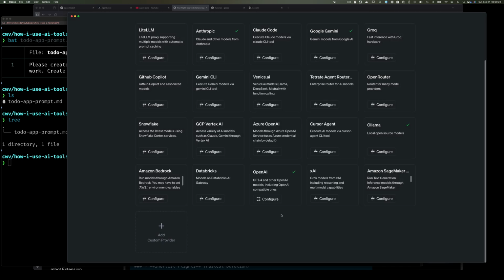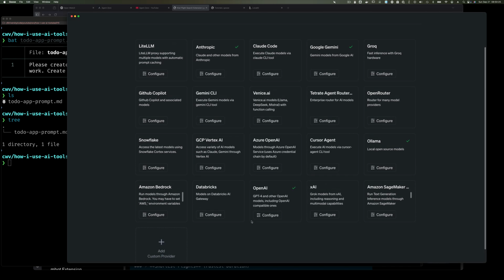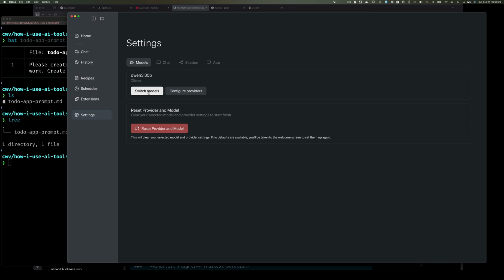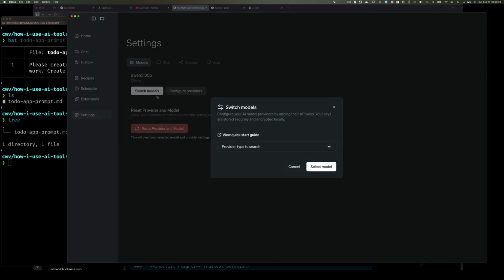After you've configured all your model providers, you can click on the back button at the top, scroll back up to the top, click the back button, and now you can choose which model you actually want to use for a model provider. So first thing you can do is select the model provider you want to use, and Goose is going to fetch a list of models for you to select.